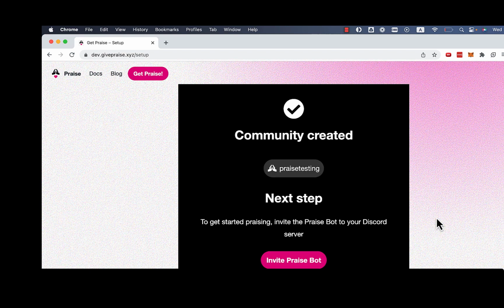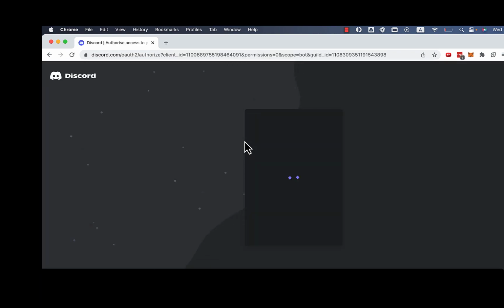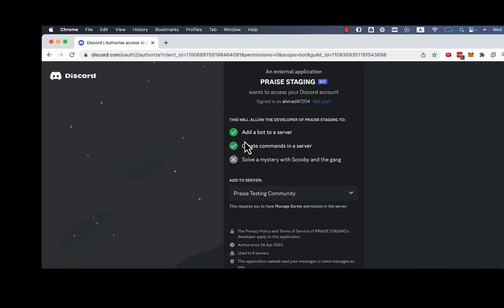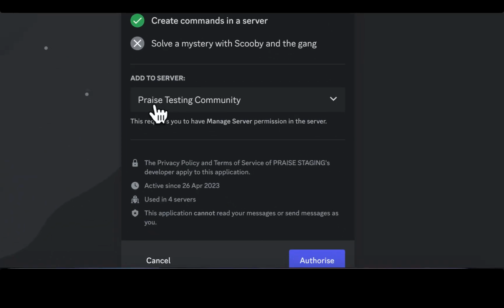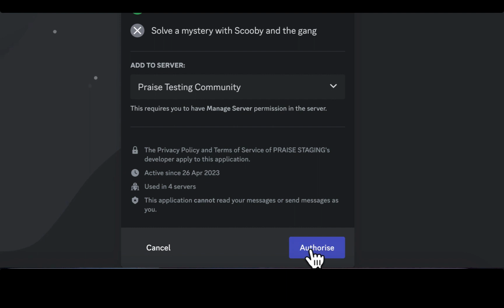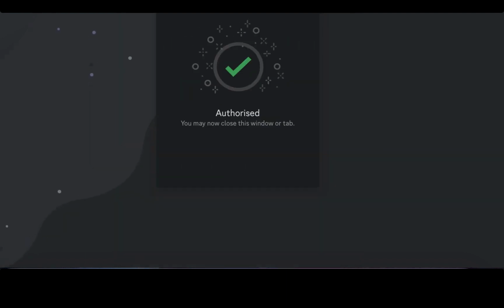There you go. So this step is done. Now I just have to click the invite Praise bot to set up Praise on my Discord. I'll click invite Praise bot. And then I verify what server I'm adding Praise to. And I click authorize. And there you go. I have successfully invited the Praise bot onto my Discord server.